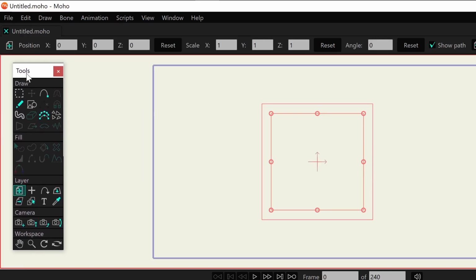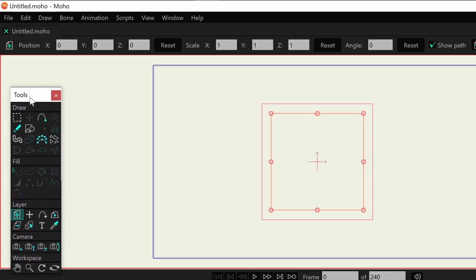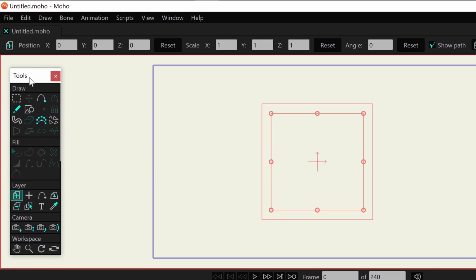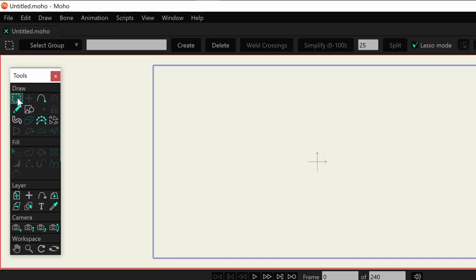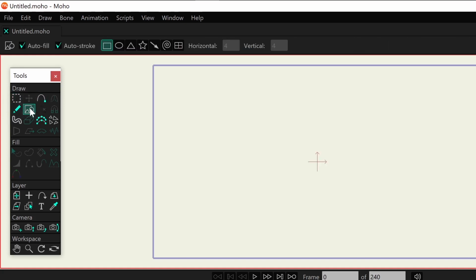The tools zimeongezeka, we've got more tools now. These are drawing tools. They are tools that you can use to draw. These ones are used for drawing, and we're gonna use them today.